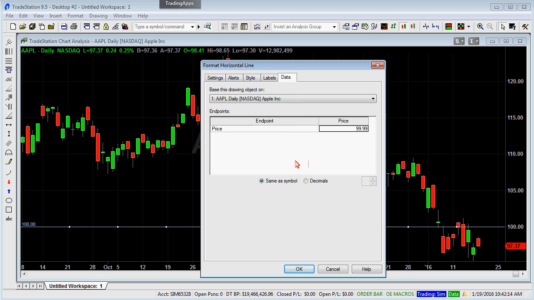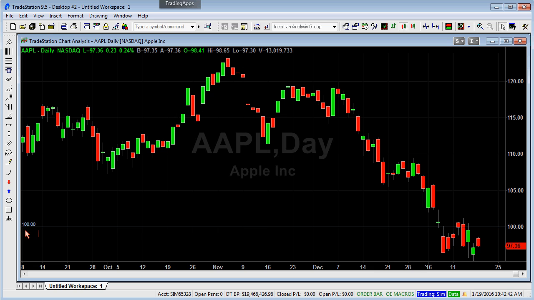I click on the data tab, and the data tab is the one that controls the position of any line. Here I have the price, and it tells you what price it is. In fact, the price that I have here is $99.99. It's not quite 100. I think my horizontal line here on the left-hand side is somehow rounding up. But if I want to be more precise, I just say, give me a line at 100, and then click OK, and the line will move to that price.